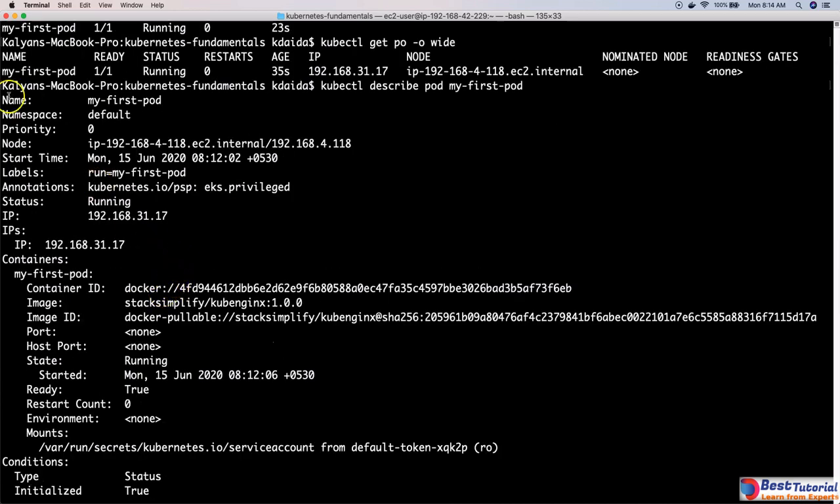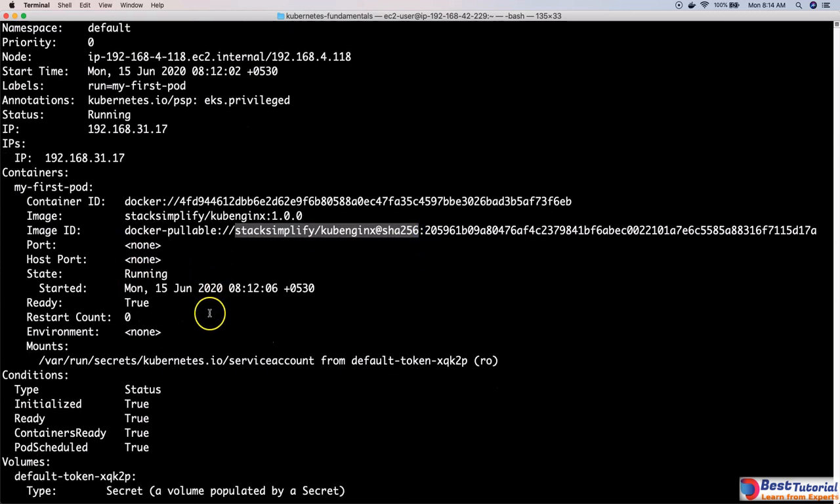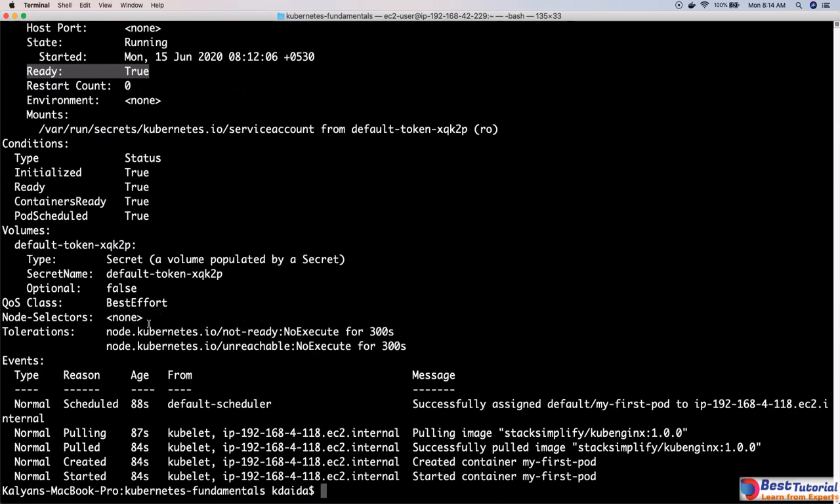Here you can also see additional information. The name of the pod is my first pod, it has been deployed to the namespace default, and the node it was deployed on is shown in the describe output. You'll get end-to-end information about everything: the pod IP, where it pulled the container image from, the image ID, and whether it has started and is ready, true. It's always good that when you have an issue, you first start with the describe command and then go to the logs, kubectl logs. We'll see that later.